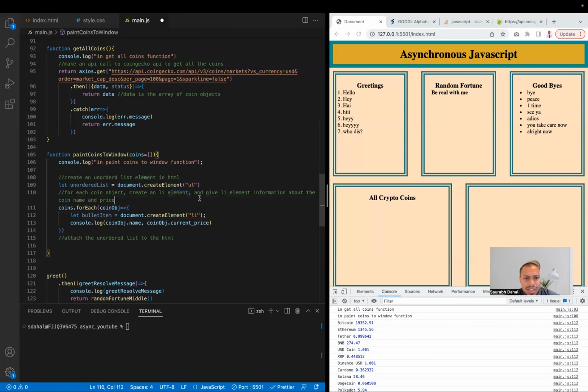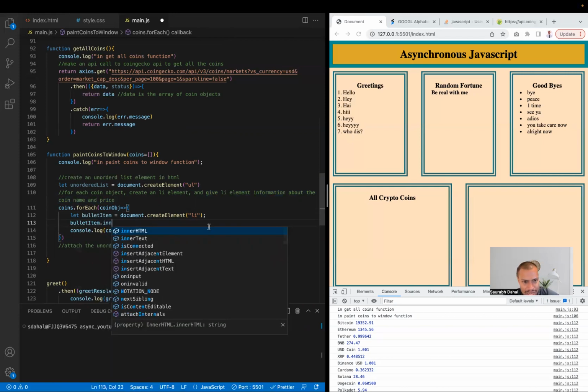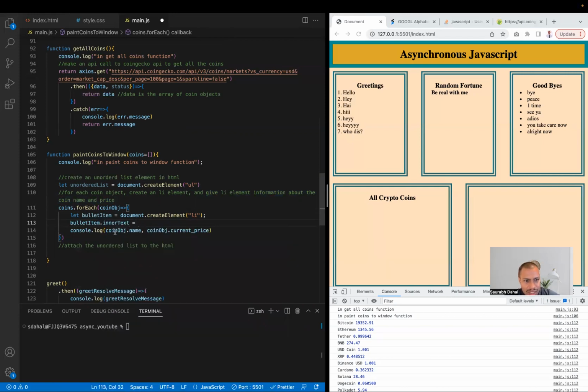We did that. Give LI elements information about the coin name and price. So instead of console.logging the coin name and price, I can say bullet item dot inner text is equal to, and I can give it a string with the coin object name and price. $ curly brace, coin object dot name, and then maybe like a dash just to separate it, and then $ curly brace, coin object dot price.